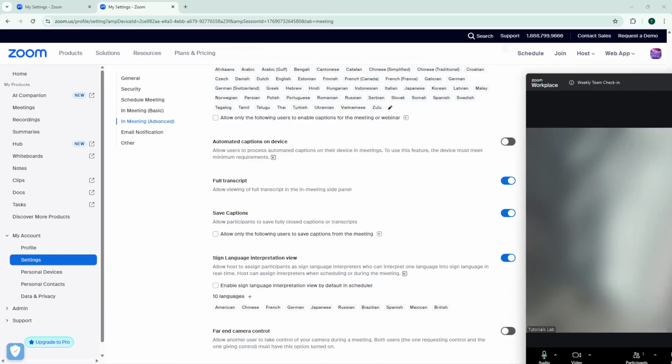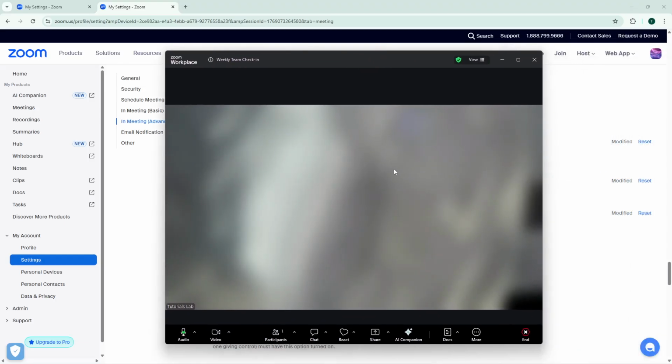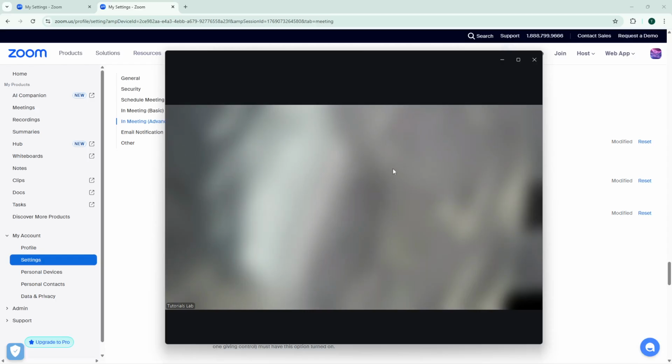Open your Zoom application and log in using your credentials. Make sure you're signed into the same account where you just enabled the transcript feature. Now, join a meeting. This can be any Zoom meeting you're participating in where you want to capture the captions.